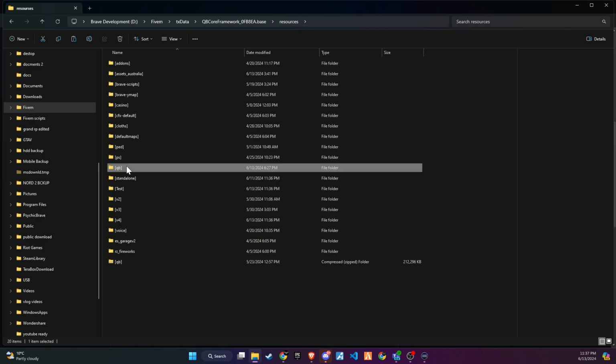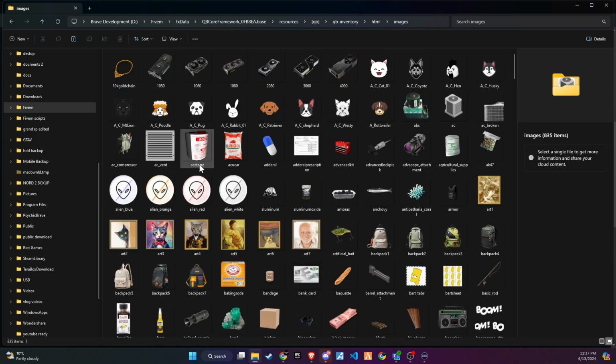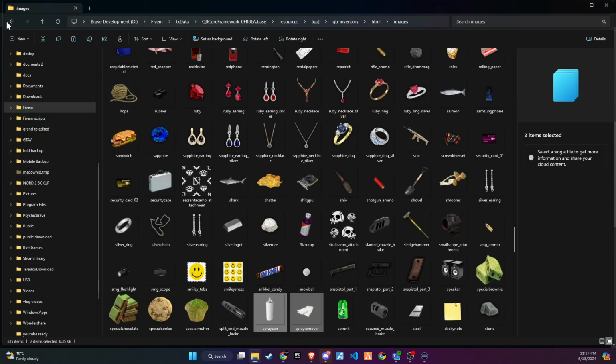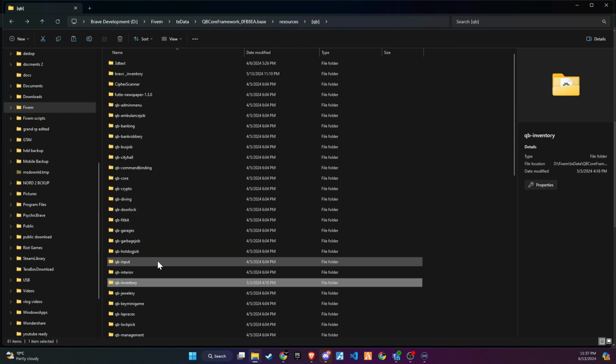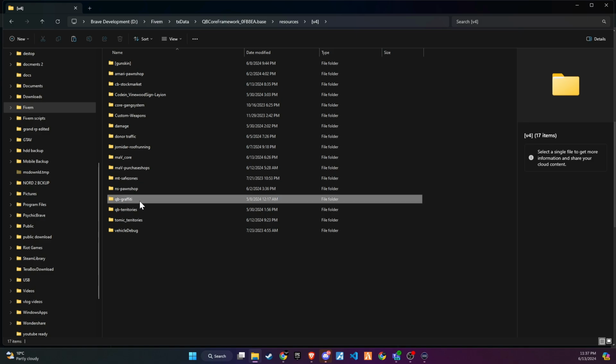This step is critical. Ensure you copy all the images from this directory and transfer them to the QB inventory/HTML/images directory on your server. This action is imperative for ensuring that all new items introduced by the script are properly visualized within the game's inventory system.